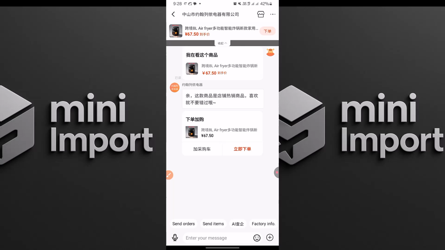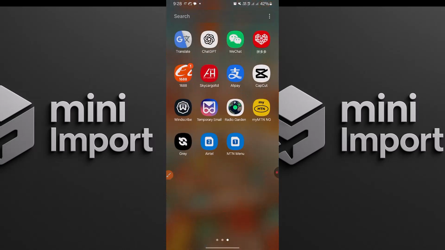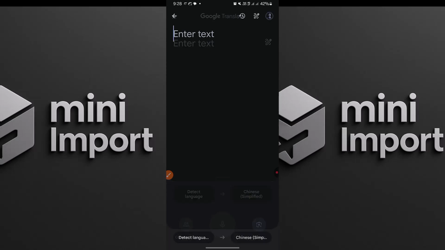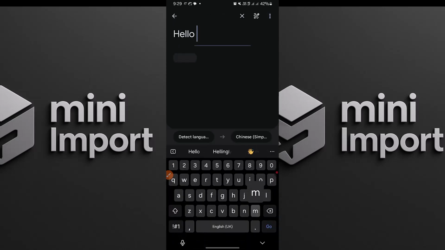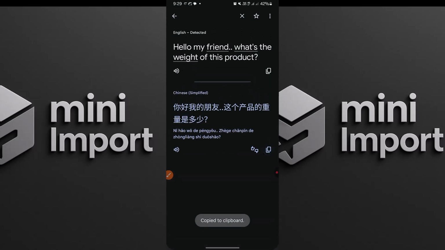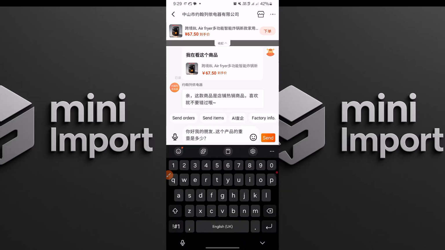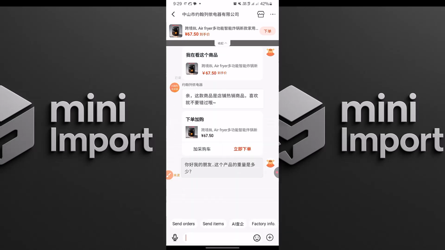So let's say I want to ask for this product's weight now. So now you will go to your Google Translate. Then let's type, hello my friend. Hello my friend. What's the weight of this product? So you copy, then you come back here and paste. So always chat in Chinese, don't forget. So that is how to message a supplier, guys.